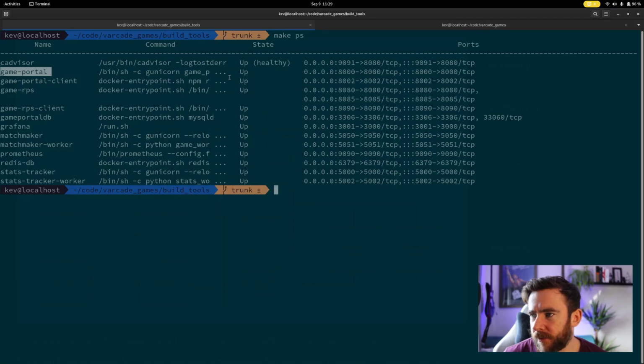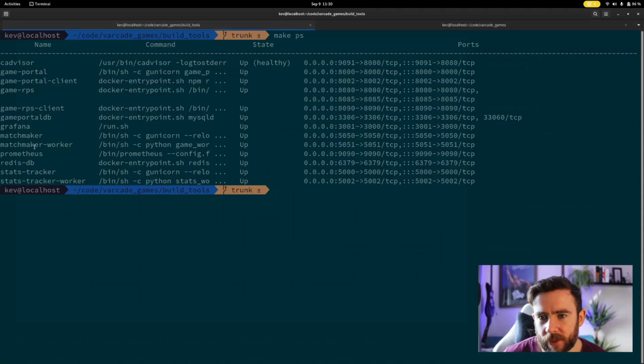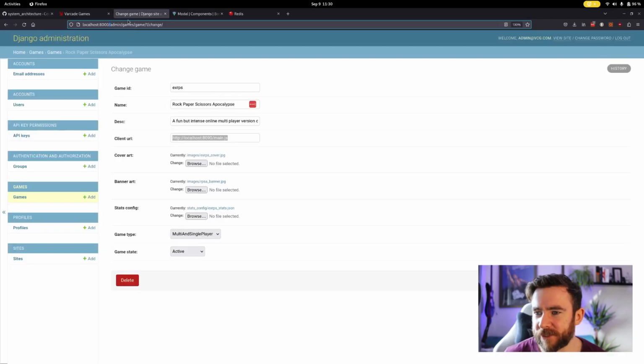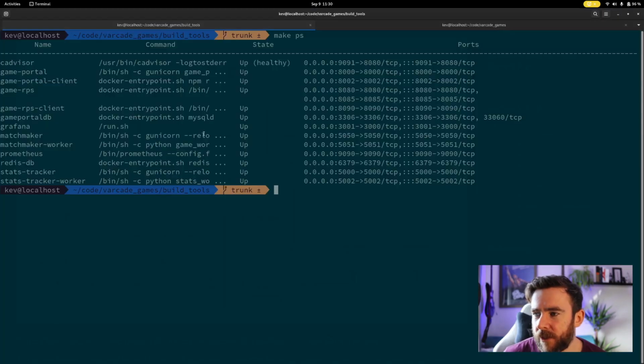And you'll notice game portal over here, you can see some familiar numbers. This 8000. Remember our admin page was localhost 8000. If we look here again at our game RPS client, you'll see this is 8090. Okay, 0.0.0.0, 8090. It means that this container is basically listening on port 8090, and you can connect from any location or any IP, basically. Let's not worry about the details of that right now. But you can see here 8090. That is our client that we put in here. So we're starting to build a picture of how all of this stuff is connected.